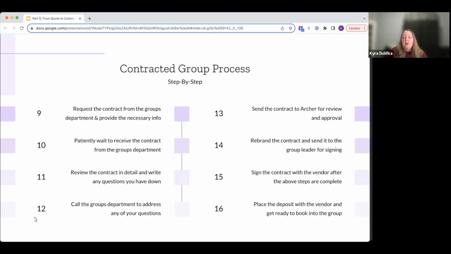Send the contract to Archer so that they can review and approve it, right? And call them and figure out what that turnaround time is, because you don't have a lot of time here, okay? It's always better to call and ask, and let them know that it is sitting on their desk for approval, than to not call, right? So make sure you get Archer's approval. You're going to rebrand the contract just like you did the quote, and you are going to send it to the group leader for their signature.